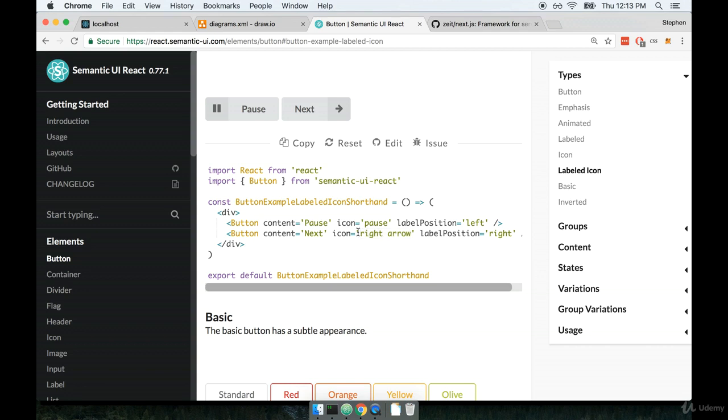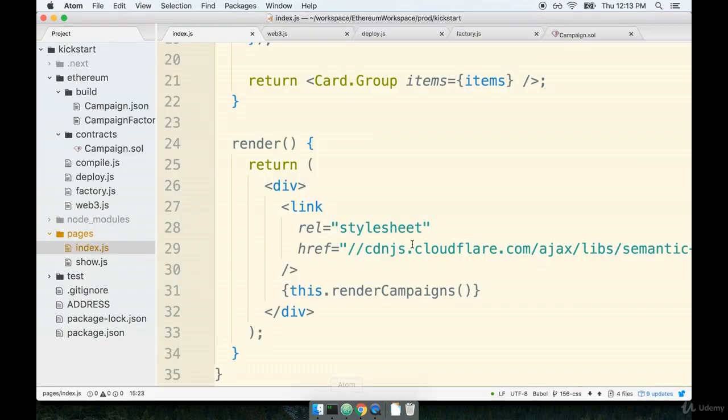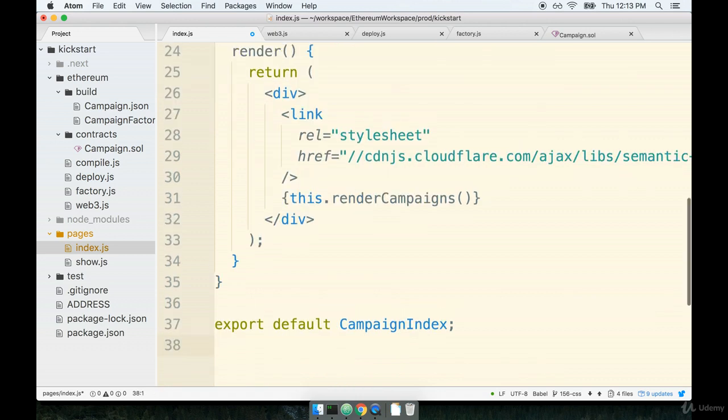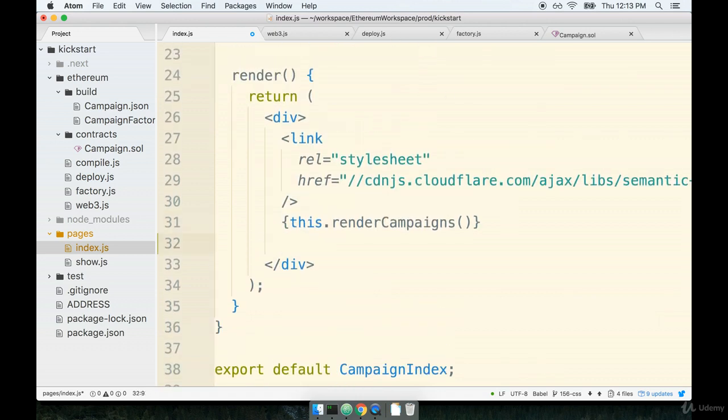I'll eventually show you where you can get a list of all these different icons, but we'll come back to that in a little bit. So I'm going to go back over to my code editor, and we're going to start to add this button in. I'll start off by going to the very top, where we are going to add an import statement for the button component in addition to the card one. I'll then go back down to my render method. And right after we render out our list of campaigns, I'll place the button.